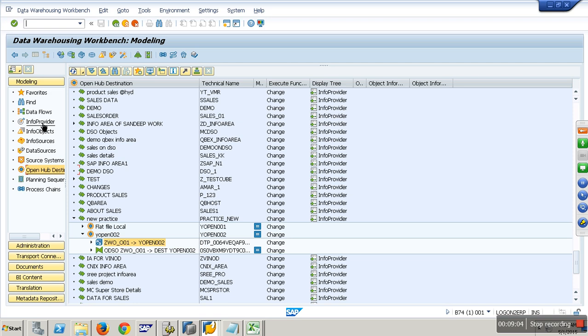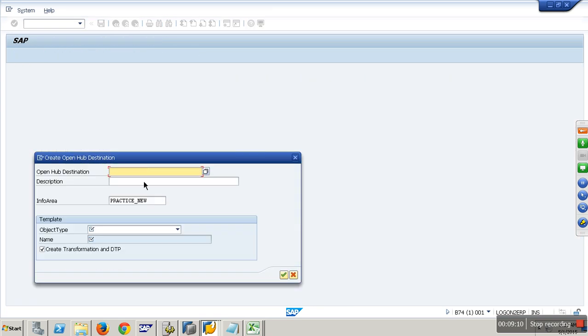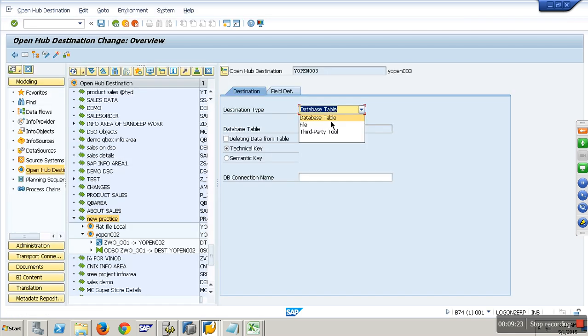Let's say I would like to get this to a table. This time, for the table, it automatically forms a table name with /BIC/OH, and that is your open hub name. And then there's something, delete data from table, what does it mean? Every time before loading, like full behavior, I want to drop the content and reload. If you want that, I'll select this, delete.